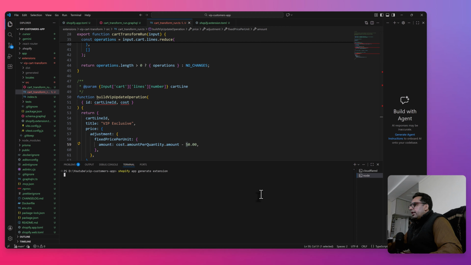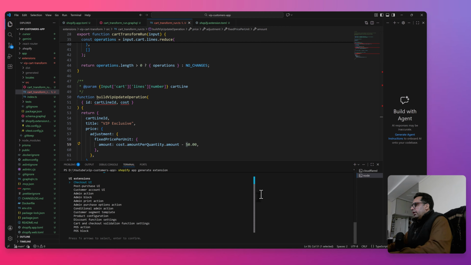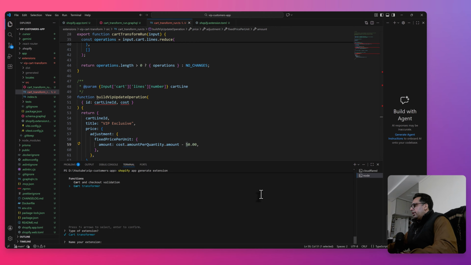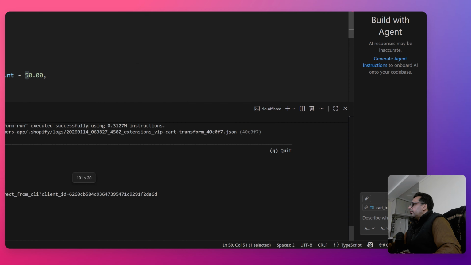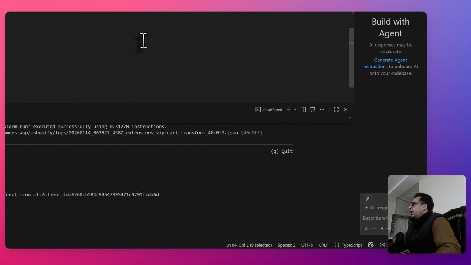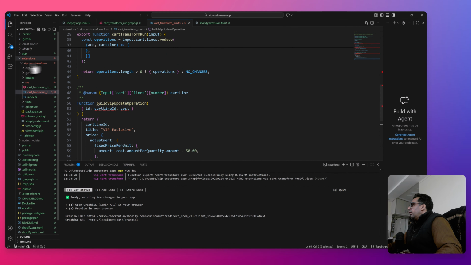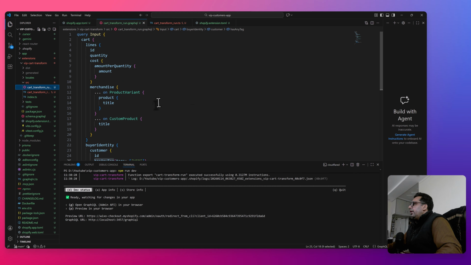You will go to that specific directory of that app, and then type Shopify app generate extension and hit enter. And from here you will select the cart transform. You will select cart transformer, and then you can give the name of this extension. You can name it something like VIP customer pro, whatever you would like, and then hit enter. After that, it will give you the folder like this, VIP cart transform.